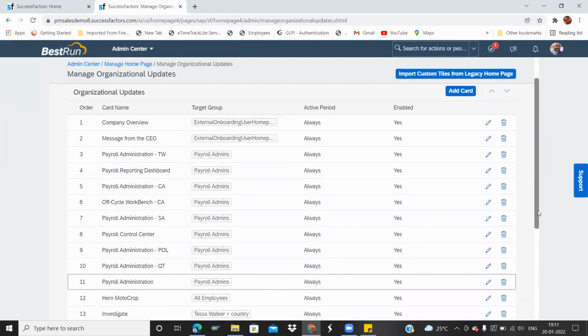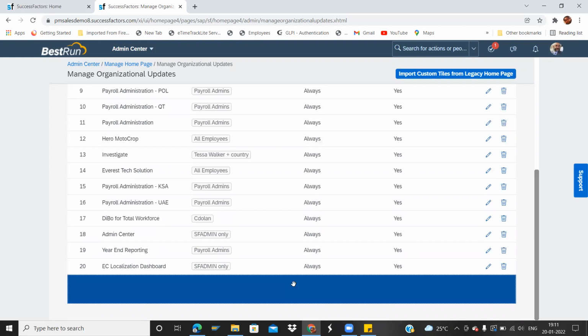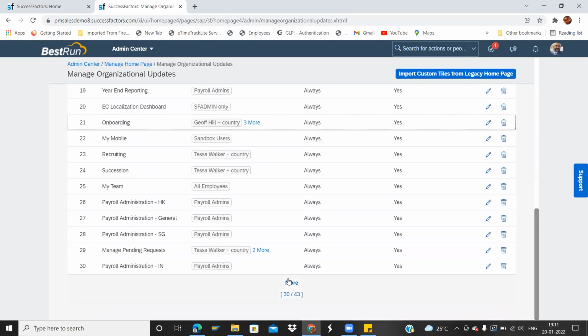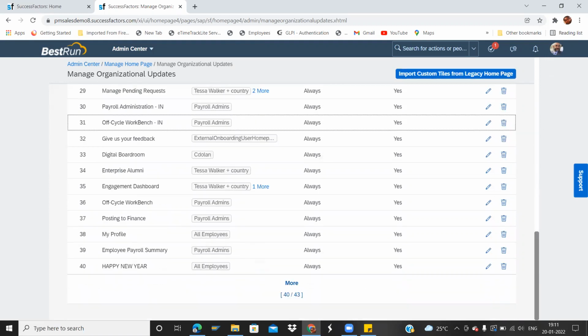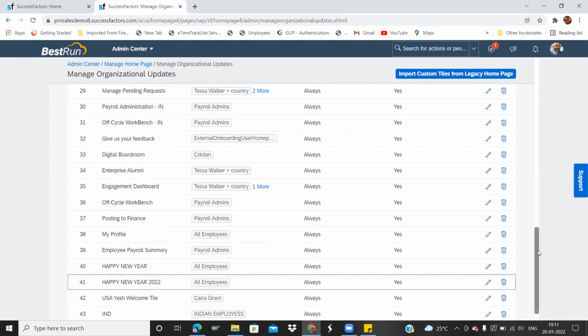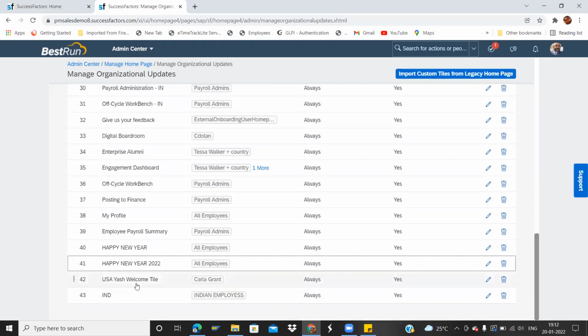Two tiles have been successfully imported because the custom tiles had already been imported previously. So you have to check which two tiles were custom imported. See, USA, yes, welcome tile. This we have provided to the Kala grant group.